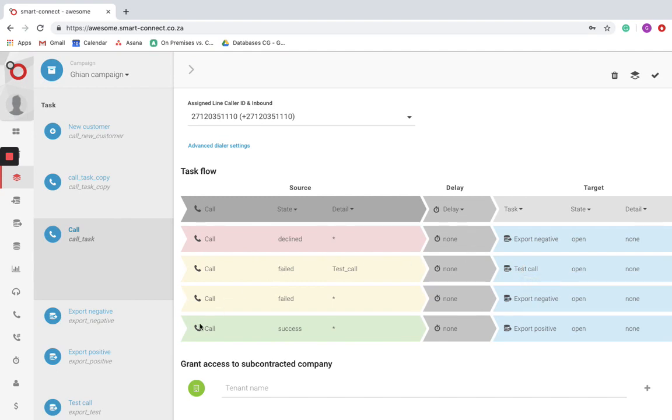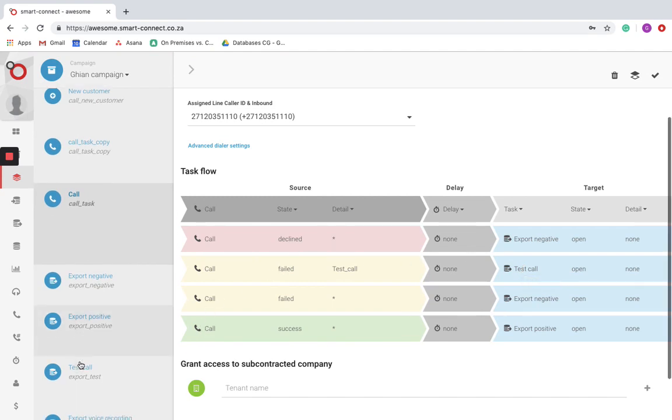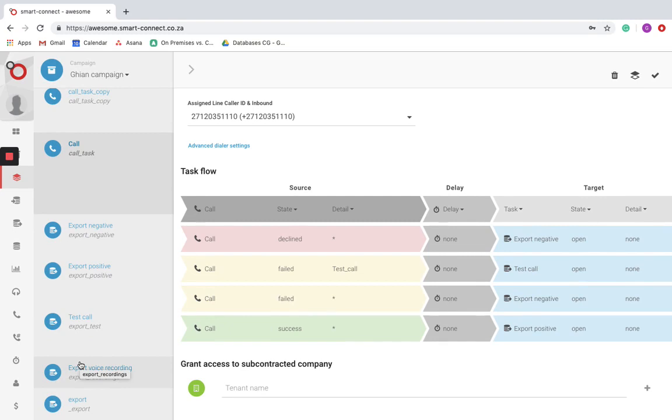You can create another call task. I mean, these are unlimited. You can create so many different call tasks. Let's move to the next one. So you create a call task. If that call is successful, as in you made a sale, you can send these calls with all their contact details into a file called export positive.